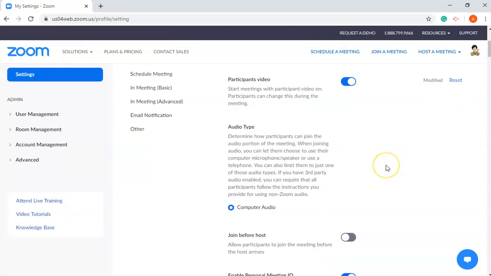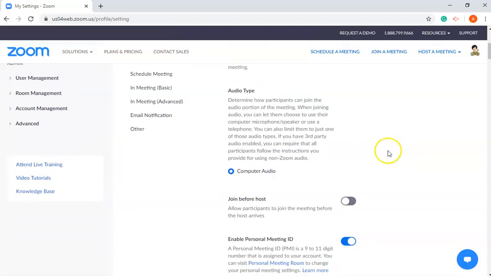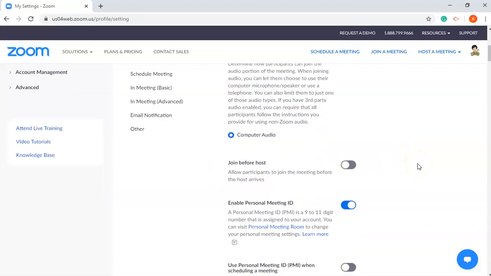Okay, that's something that you can do to secure your account. Now, I'm going to use my computer audio, so that's what I'm currently using now.